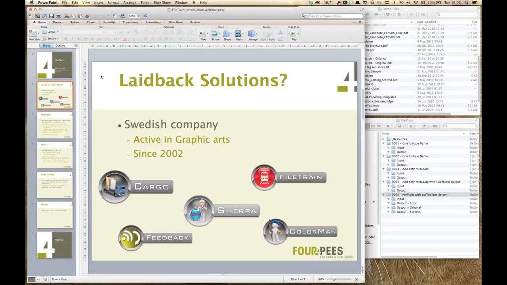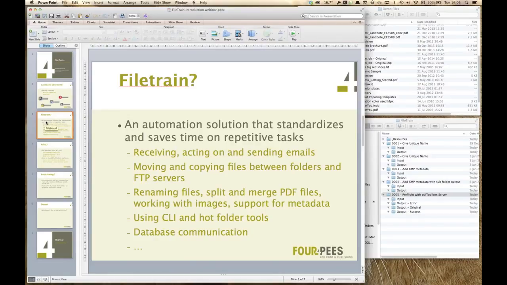deal with. But the product we're talking about today is FileTrain, and FileTrain is an automation solution, and that should ring a bell. It's not the only automation solution on the market, and I will talk a little bit about that in a minute. What do I call an automation solution, and why don't I call it a workflow?